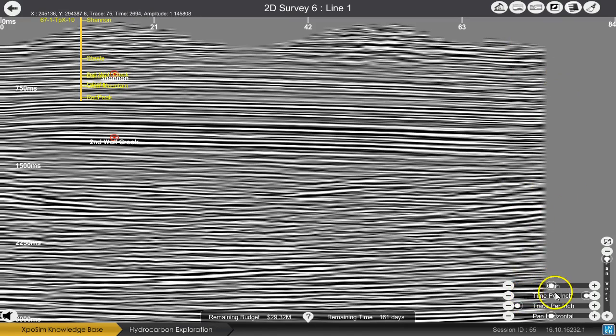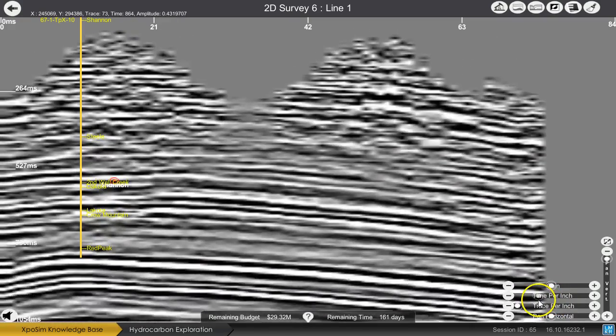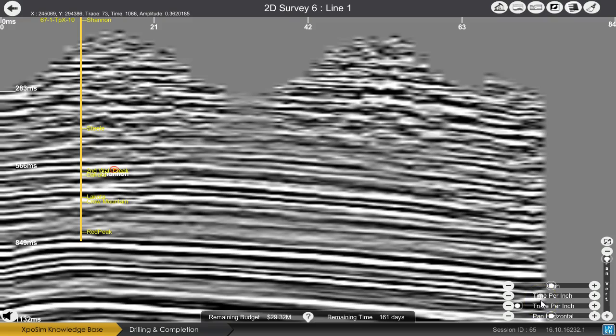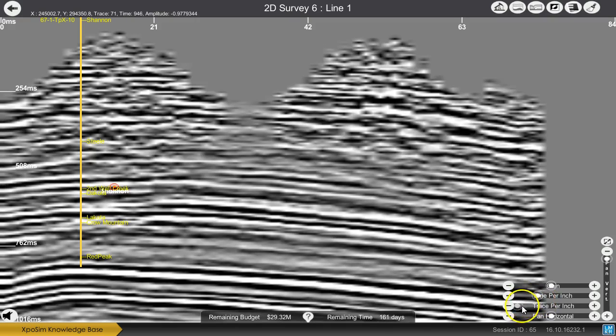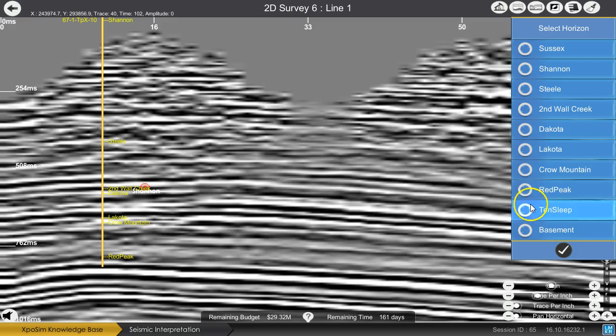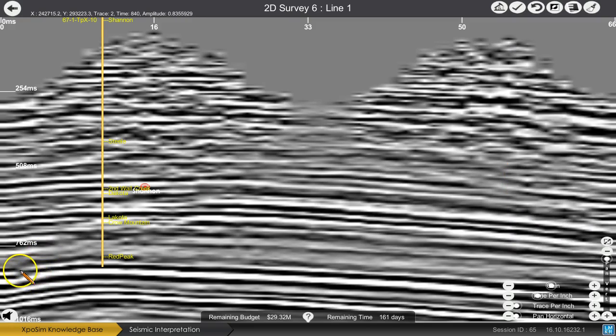So I can project this well on top of this seismic section and then perform my interpretation. So let's interpret red peak using this well data.